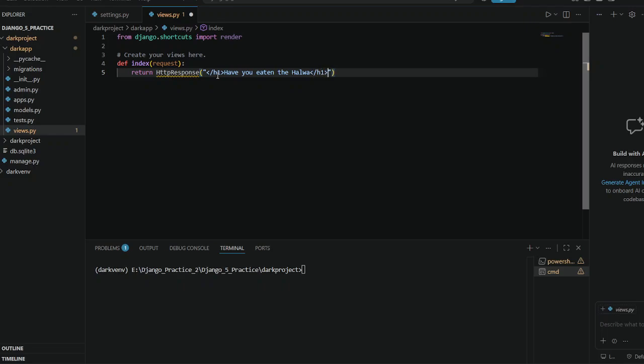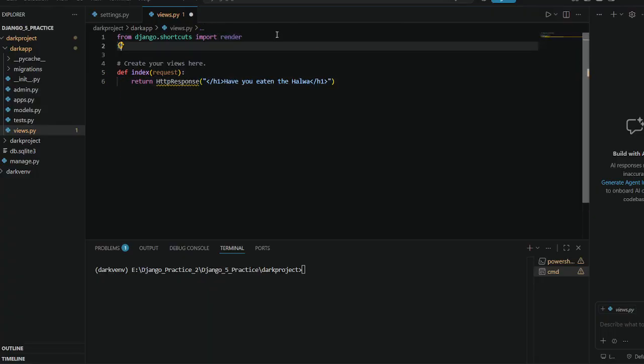Okay, it's closed. But you can see that there is an error showing because Python doesn't understand what HttpResponse is. You haven't said anything about HttpResponse because nothing is installed. So for that reason you have to declare from django.shortcuts import HttpResponse.